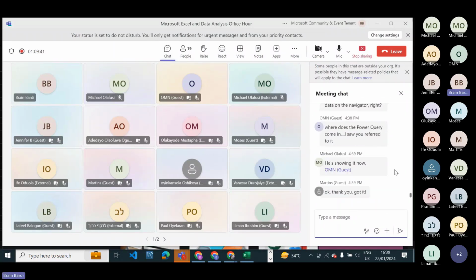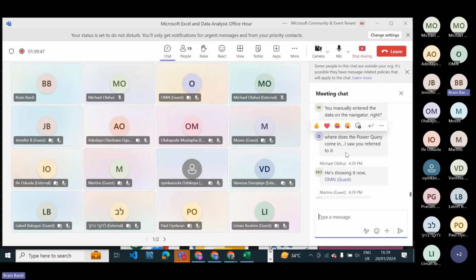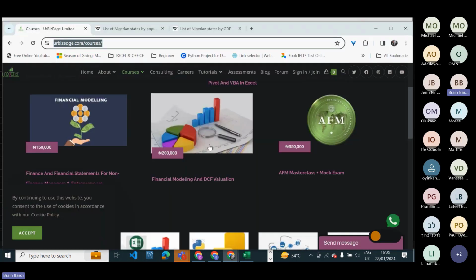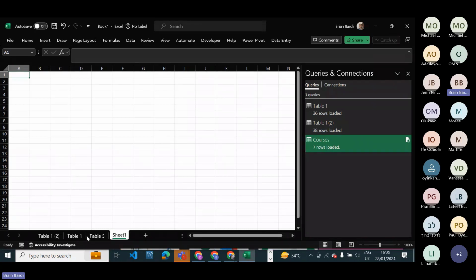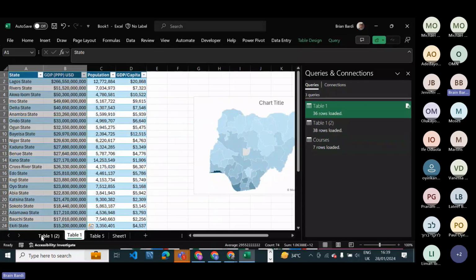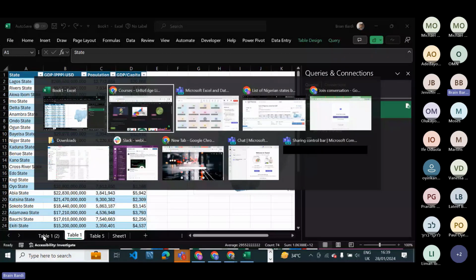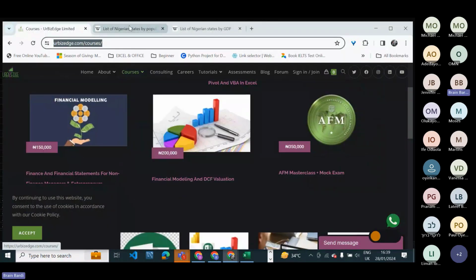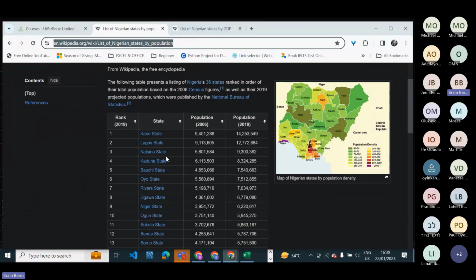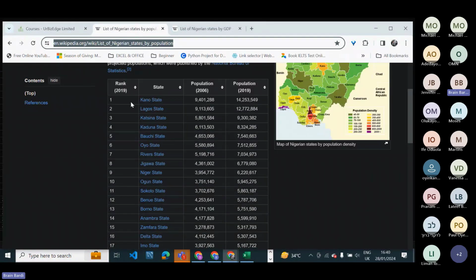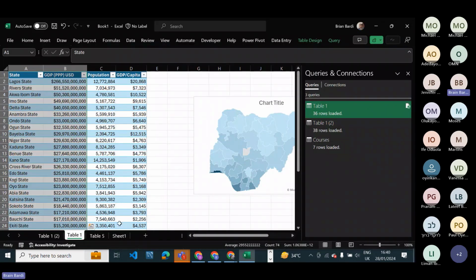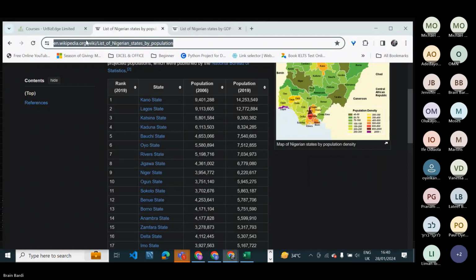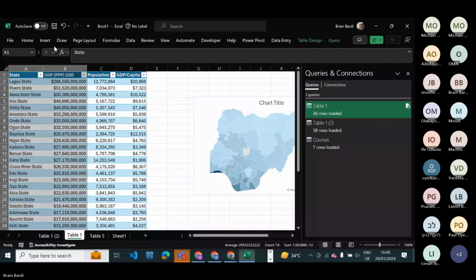Where does the Power Query come from? Yeah, Power Query comes in when you want to clean your data. In the last example I used, I didn't really use much of Power Query. But in the first example I used Power Query because the data was just like this on the web page. There was a lot of information. For example, this particular one, the data had 4 rows. Anyway, let me just go back to it and try to connect to it again.